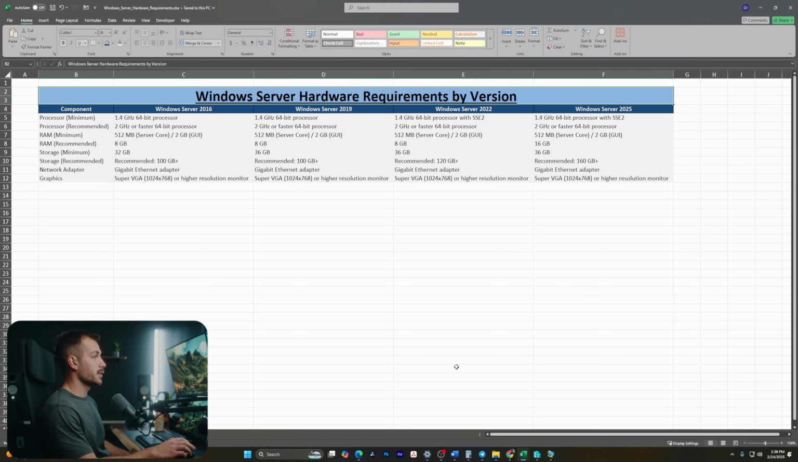All right, guys, so here is that spreadsheet that we've put together. As you can see, we've grouped it by the Windows Server release year. So we have 2016, 2019, 2022, and 2025. Now, as we can see across all of the versions, we're going to need to have a 64-bit processor with a minimum speed of 1.4 gigahertz. The newer versions of servers starting at 2022 are going to require SSE2.